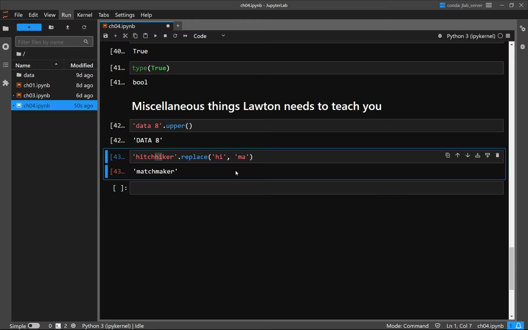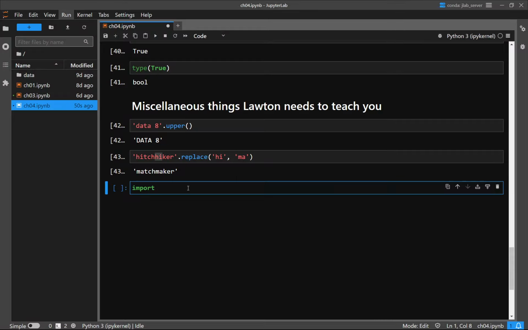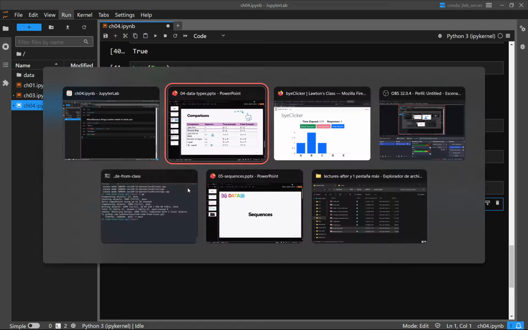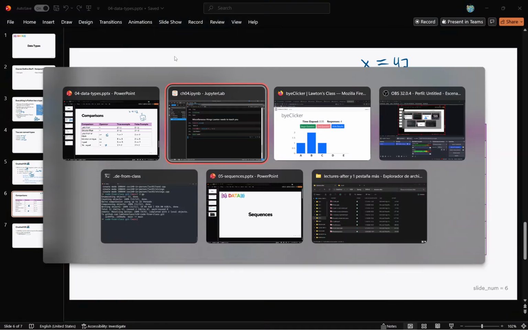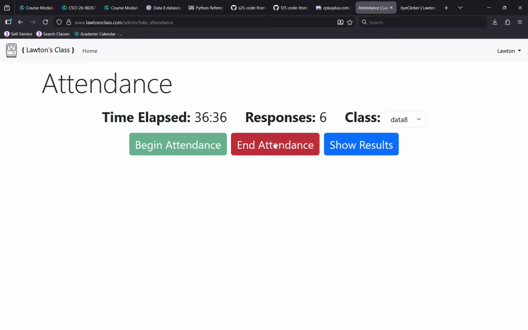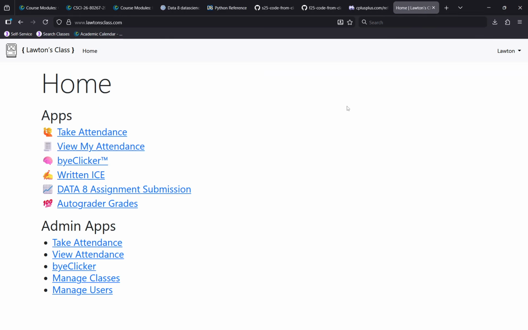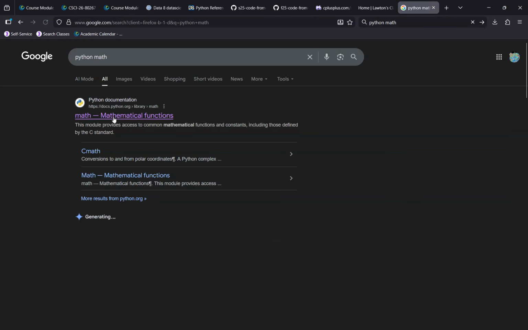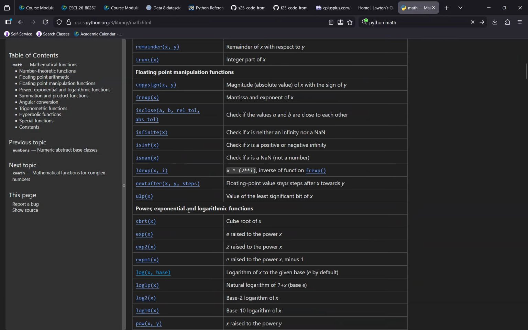What else? I want to do some math stuff with you next. So let's import. Remember, if I want to use a library that's made by somebody, I say import the name of that library. Now I can say math dot stuff to get access to it. So here's how you do that. And you can always search Python math if you want to learn more about that library. Click on it, and you can see what's there.